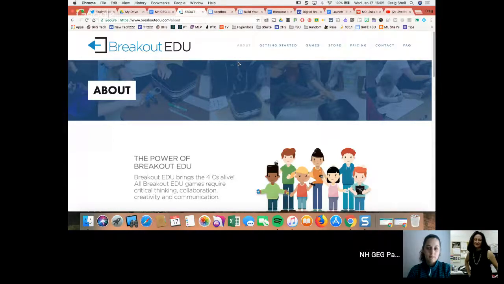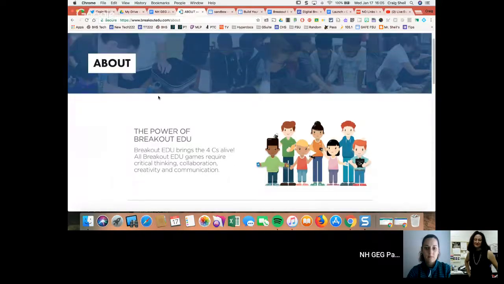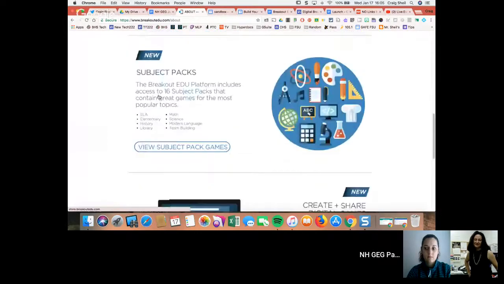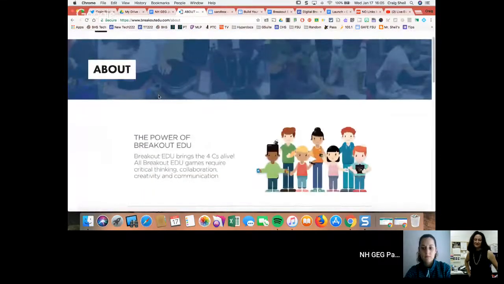If you want to know more about it, like Karen said, you could see right here that there's a box, and there's all these different locks that are tied to that box. And the goal is to break into this within a time frame, typically 45 minutes. You can just go to breakoutedu.com and find out all about it.